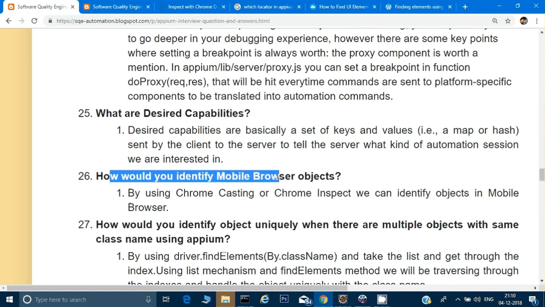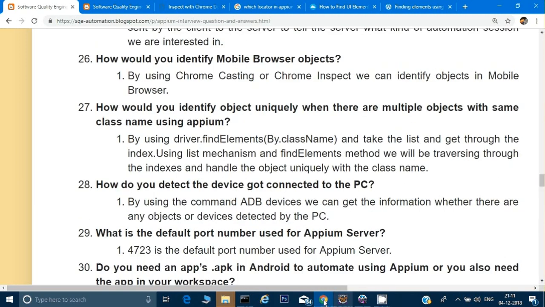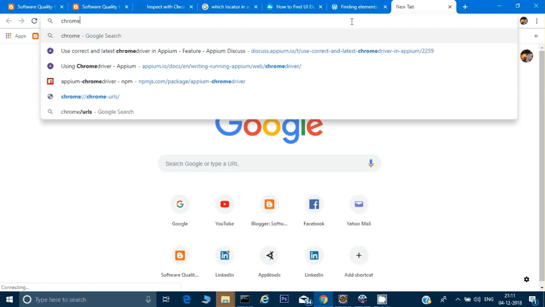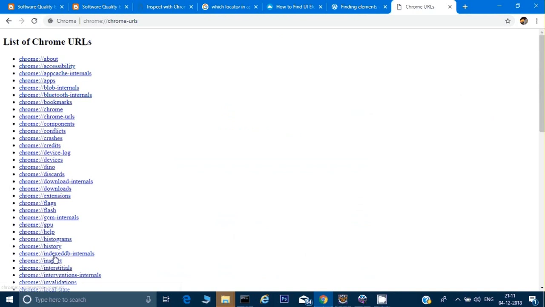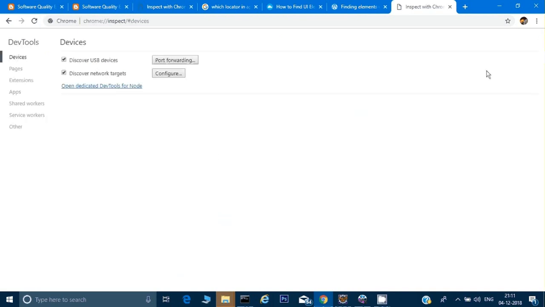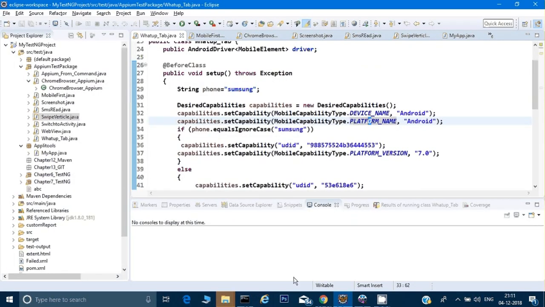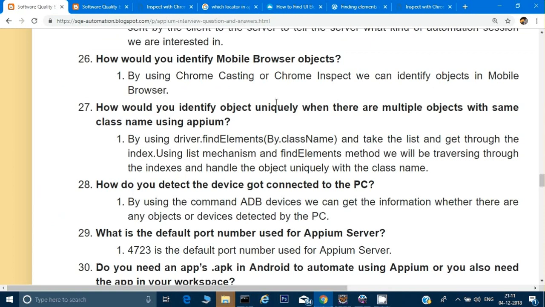How would you identify the mobile browser object? As I have said before, we can do it through Chrome Inspect or Chrome Casting. Chrome Inspect is something which we get when we type chrome in the browser, then we go to URLs and then we go to Chrome Inspect. Here we can find the element, for the hybrid application.